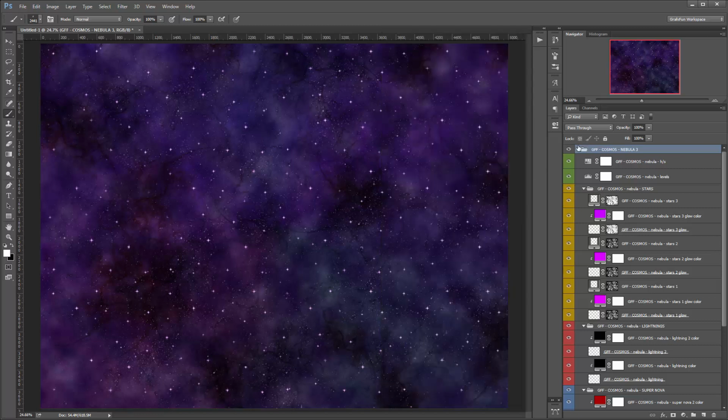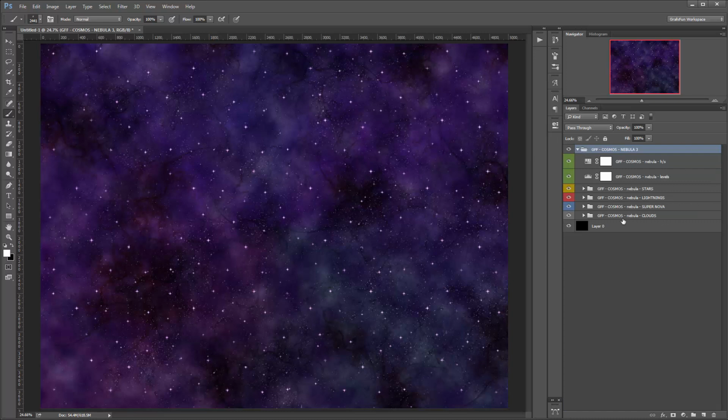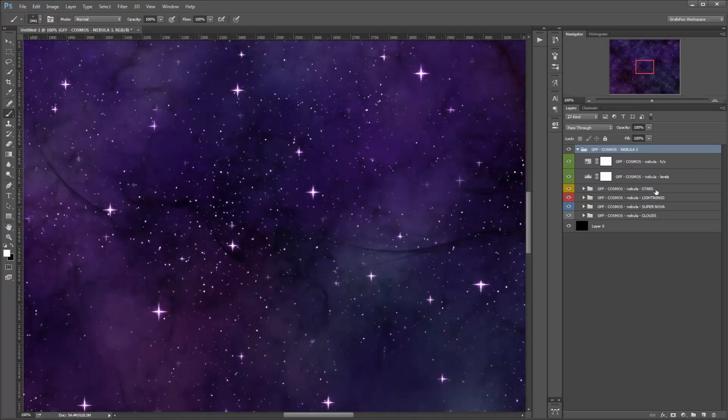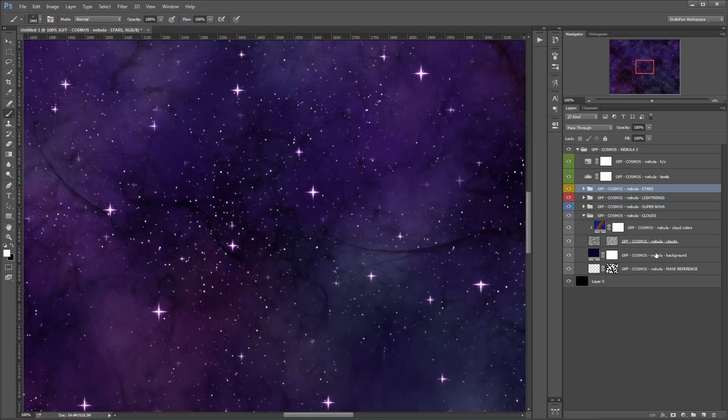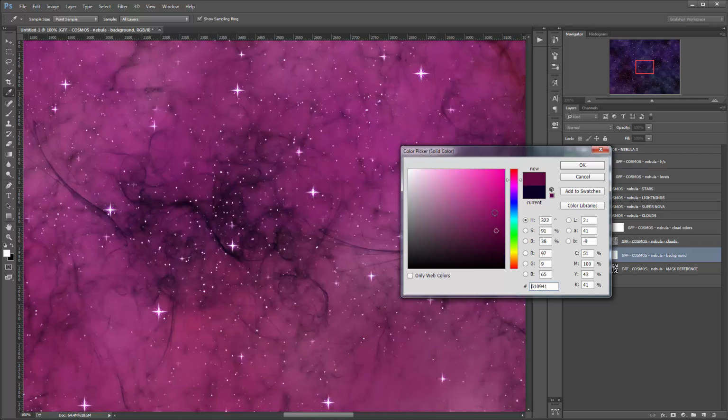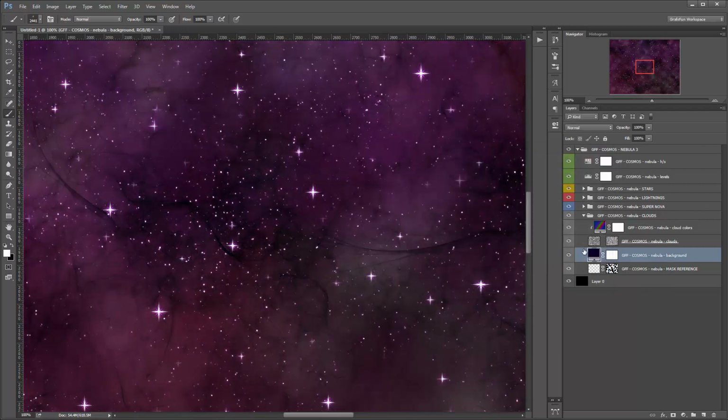So let's see what it has created. So now we have here nebula clouds, nebula supernova, lightings, stars, and some color management here. Okay, let's zoom in to 100% and let's see what we have here. Let's start with clouds. So we have our background. If you change your background, you can see what is happening. Okay, here we have our clouds and our color for clouds.